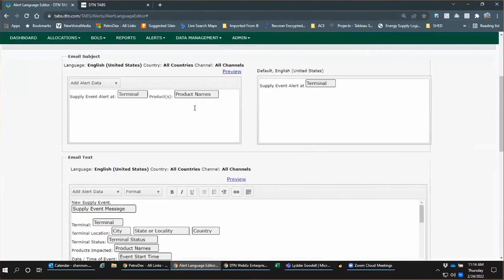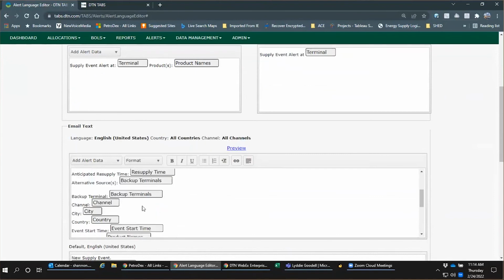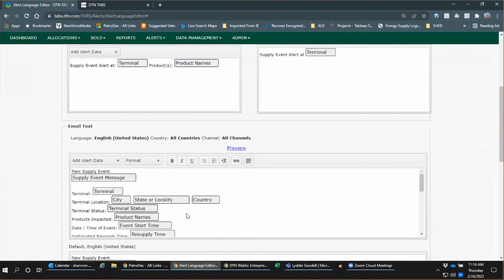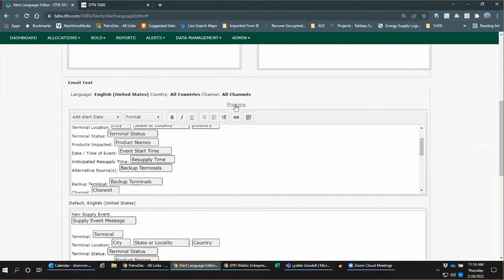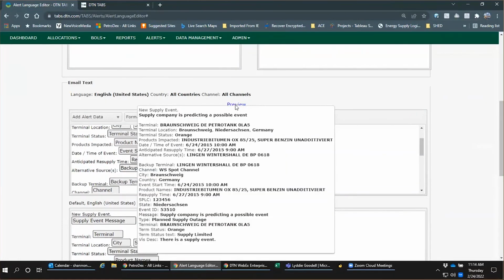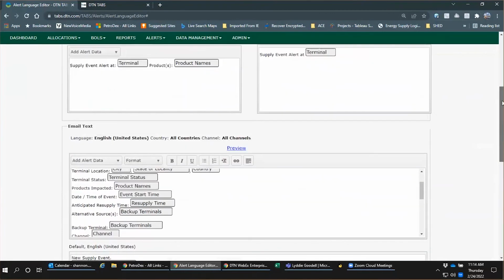And if you hit edit, you'll be able to change the subject, and you'll be able to change the email text that's going out, including the fields that are being populated from TABS itself. But like I said, you can not only do this on supply event alerts, but on any alert. So if you have an alert that's going out that you don't like the way it looks or the way it's worded, you can change that if you want. You can do a preview of what it looks like, and then change it that way.